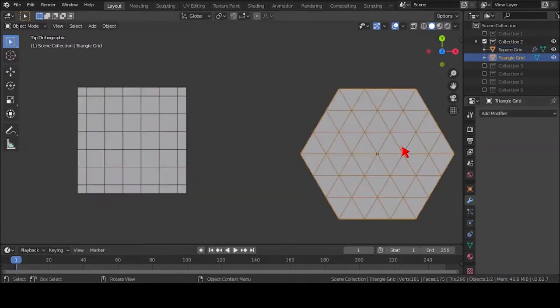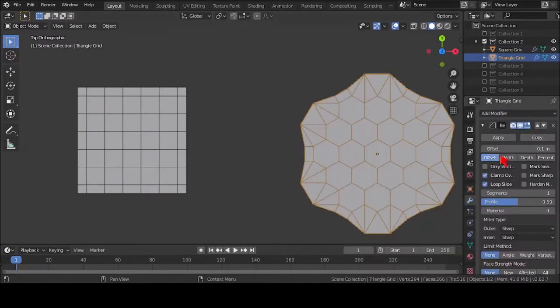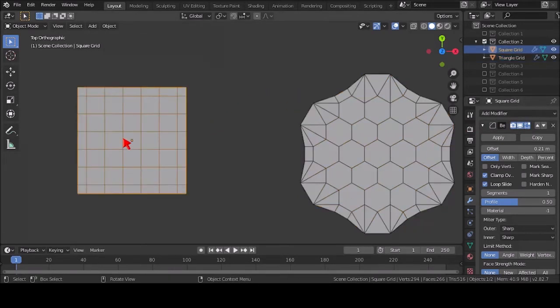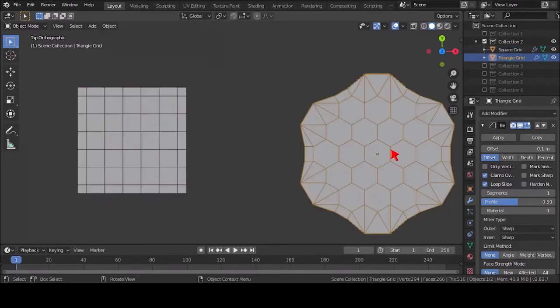I'm going to do the same thing with the triangle grid and do this. So now I get all of that, which is actually not a triangle grid, but a hexagon grid instead. You can see how that works. And of course, if you look at the square grid, you have 4 edges to a vertex, and 4 edges for a face. While with hexagons, you have 3 edges to a vertex, but 6 around a face.